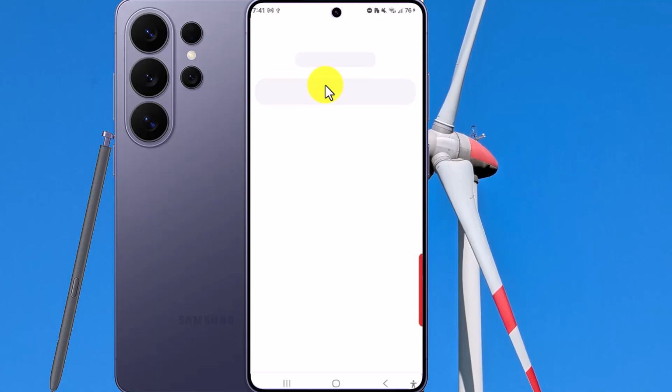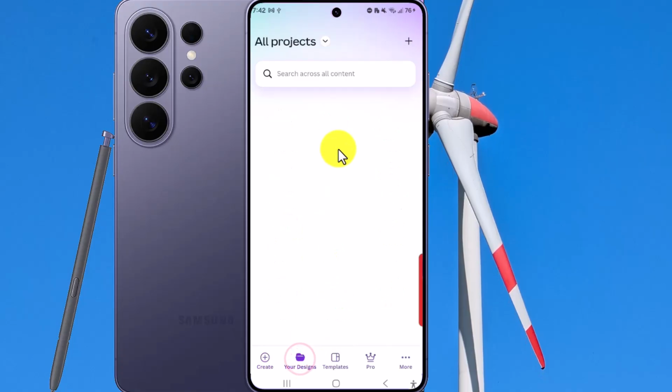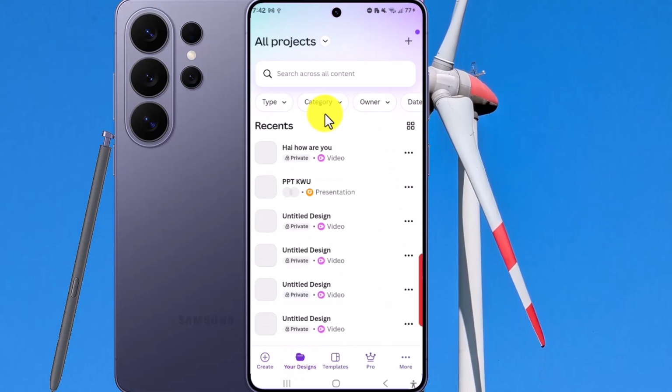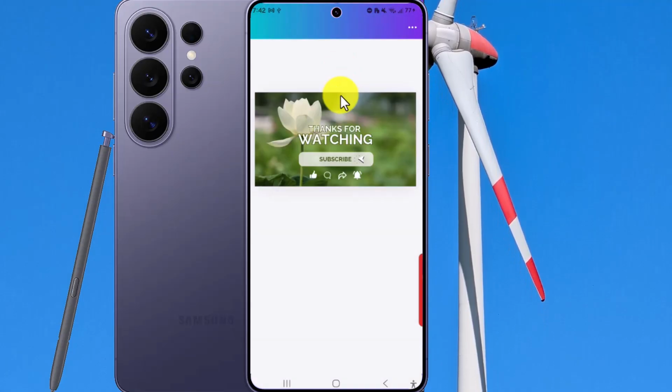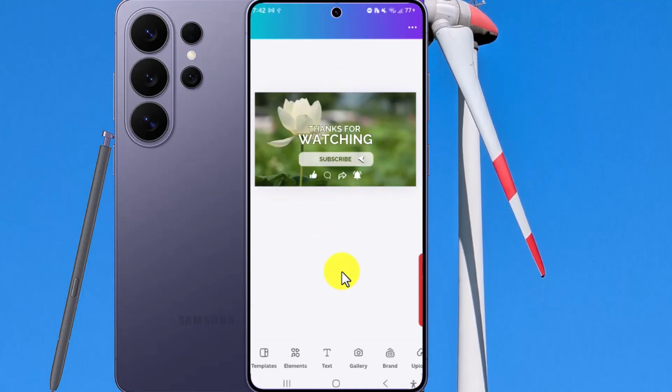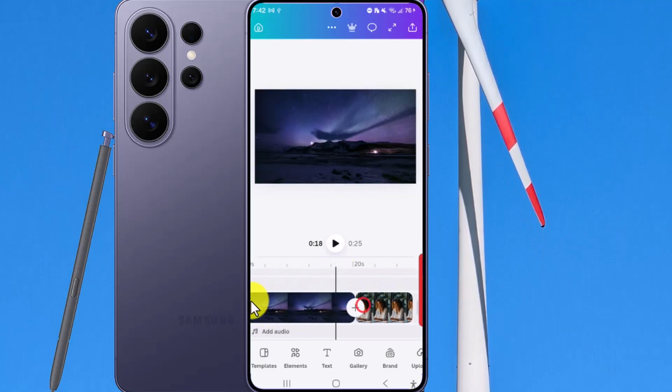From the Canva home screen, tap your designs. Find and select the project you want to edit. The video editor will open. Next, select the video you want to duplicate.